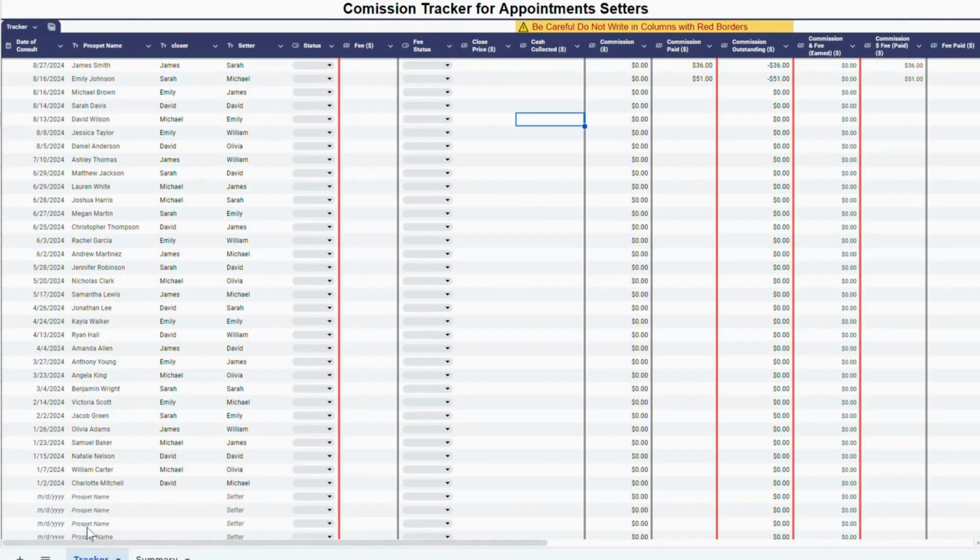It has two sheets. One is tracker and the other is summary. On the tracker sheet, there are many columns. The first four are generic. They include date, name, closer name, and setter name. I have put in dummy data for the purpose of demonstration.